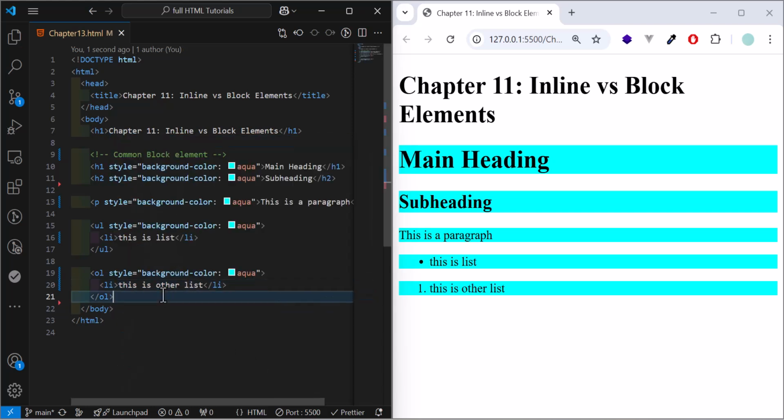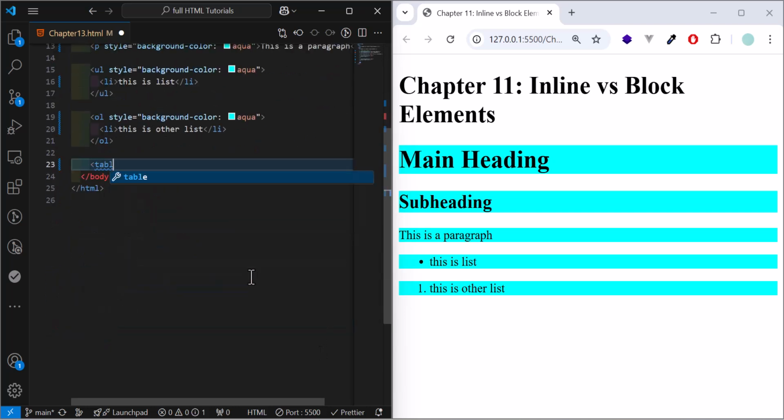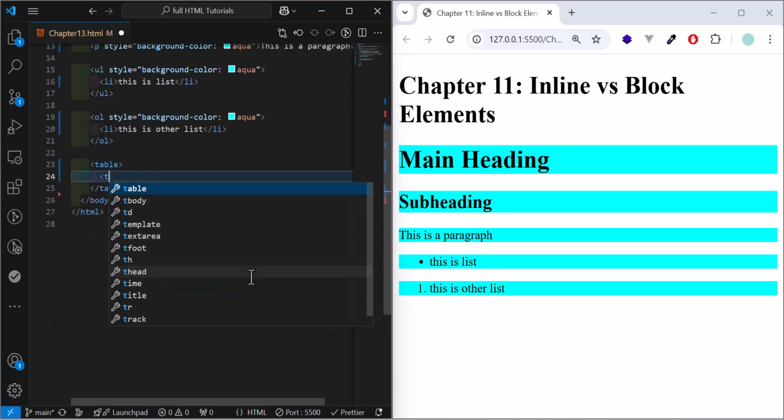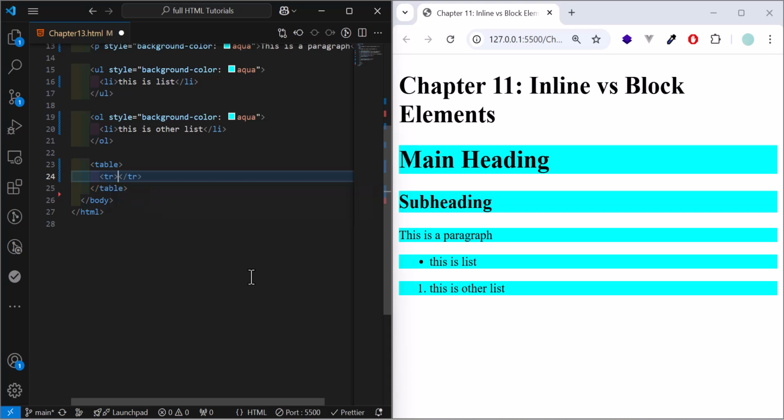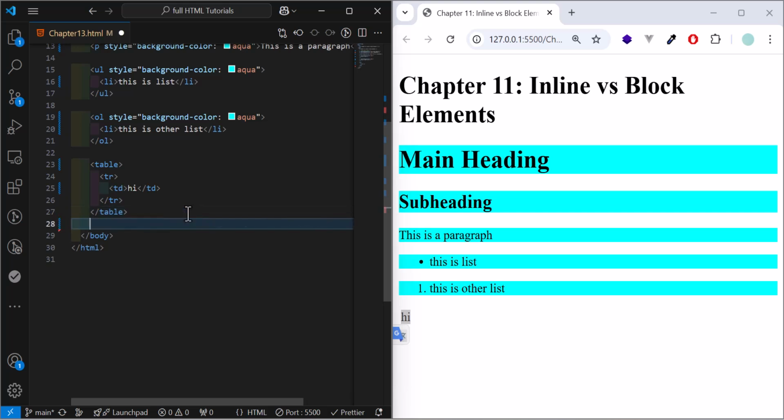Another block element that I'm going to talk about is table. So the table is also a block element. So let's type td, hi, save, and it starts from here. Even if I write something else here, it will start from below. As you can see in here, it started from down.